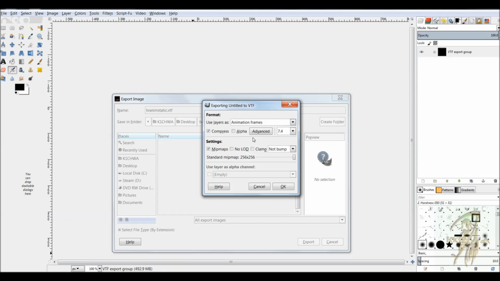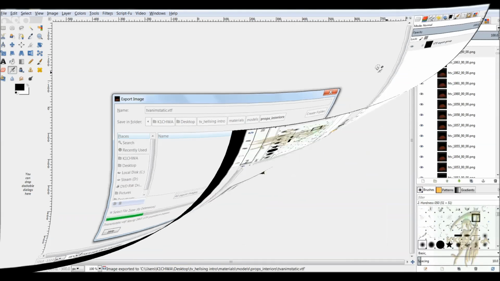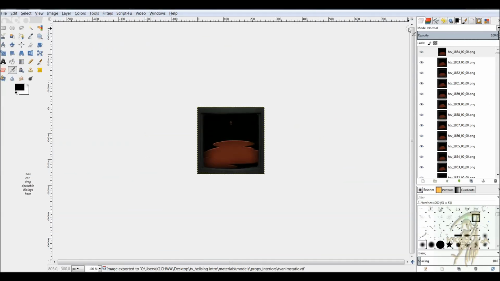Now comes the fun stuff of creating our .vtf. So we need to create it in animation frames. We do want compression, but we do not want bitmaps. And yet again, we got to let the machine do its thing, so we're going to have to wait until it's finished. Alright, it finished exporting the file for us. Now we can close out GIMP and check out our VTF.